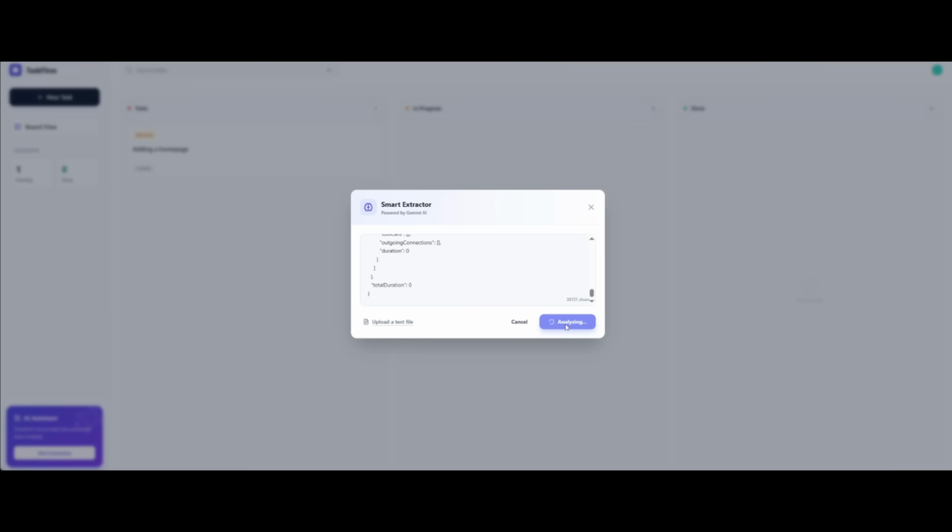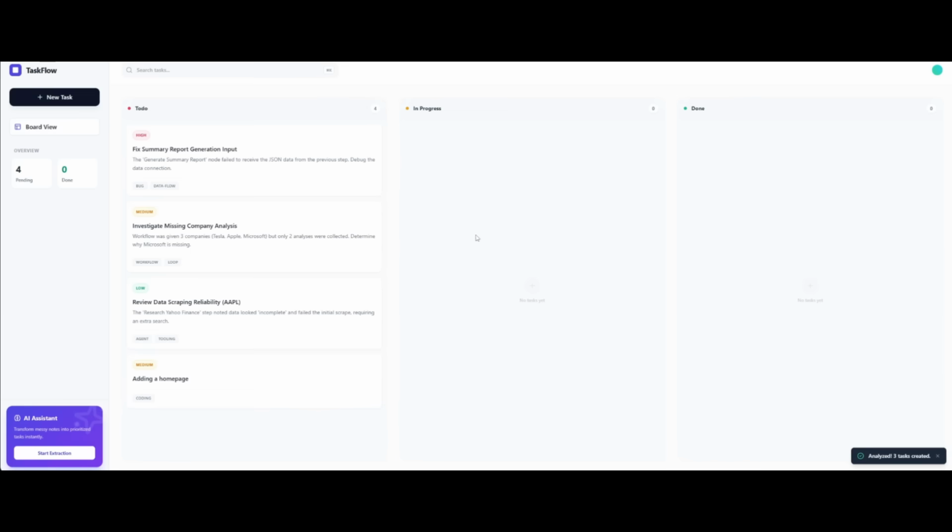So it is analyzing it, and it is something that's powered by the Gemini AI model. And it is going to then analyze all those tasks and display it on our task board. So you can see that it was able to review the data scraping reliability tasks, the investigating the missing company analysis, as well as fixing the summary report generation input. It also gave it a tag and added the description.